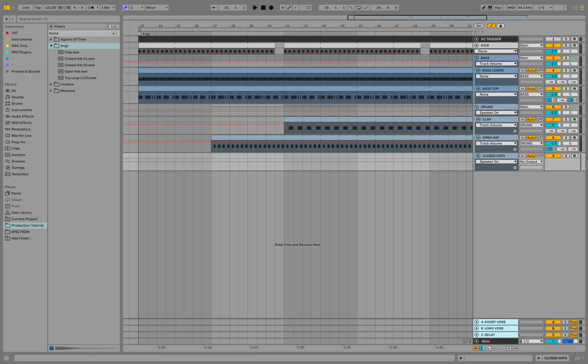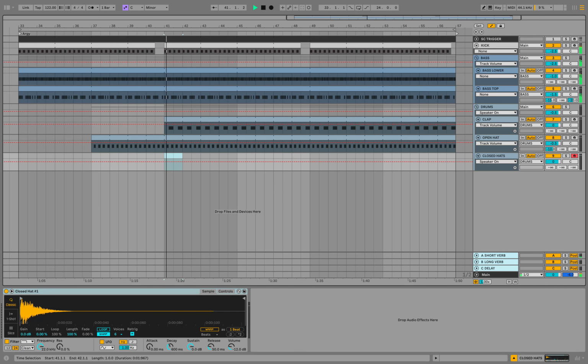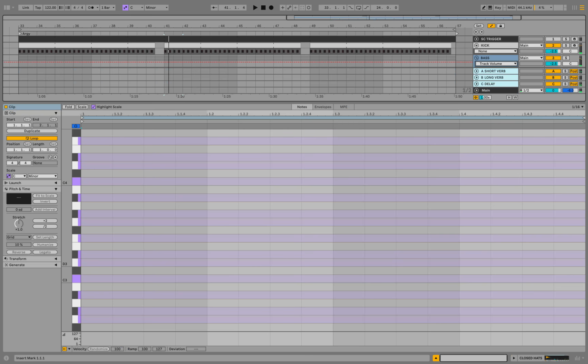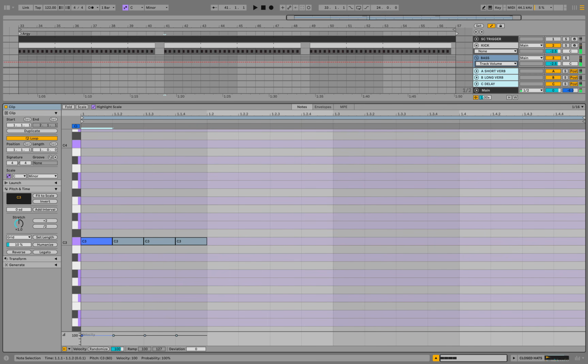And now let's move to the first layer of closed hi-hats. For this layer we will use a really short hi-hat. Now we need to create an empty MIDI clip, and let's create a pattern. And now we need to play with the velocity to create a groove. Now we can duplicate our notes.